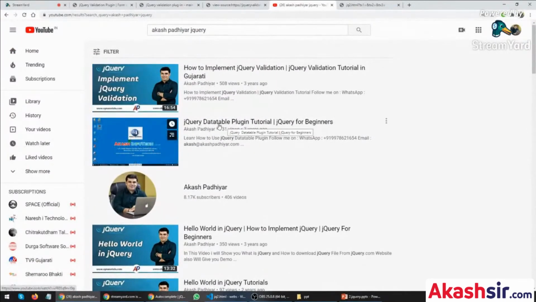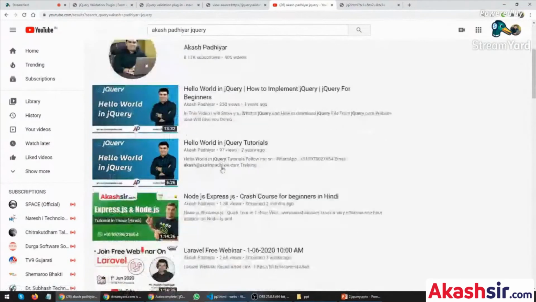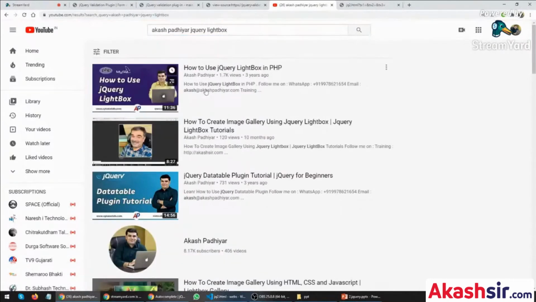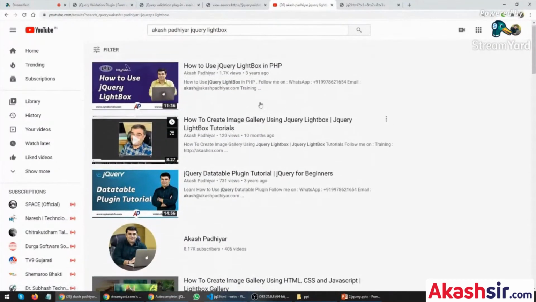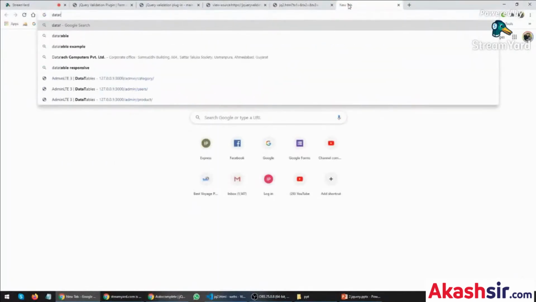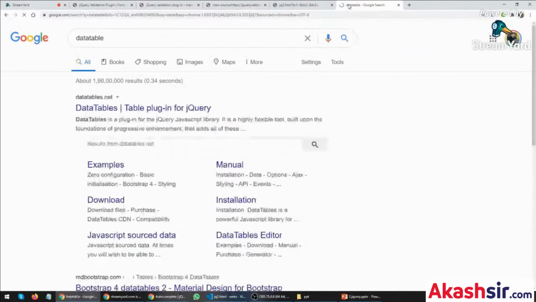Data table. Data table is also a good plugin. Hello world in jQuery, right? And jQuery CK editor or jQuery Lightbox. How to use jQuery Lightbox. Let's say if you want to display your image in pop-up format, right? So you can use these tutorials. So let's say one more plugin which is very useful, that is data table.